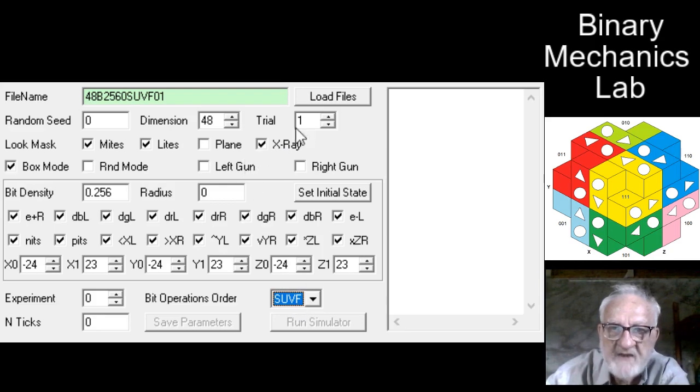Okay. Lastly, the trial number. Here's trial number 2, trial number 3, and so forth. Now, the random seed, if it's a non-zero value with the same simulated dimension and bit density and other parameters, you're going to repeat exactly the same random seeding that you had before with that particular random seed. With 0, everything is just randomized right from the beginning.